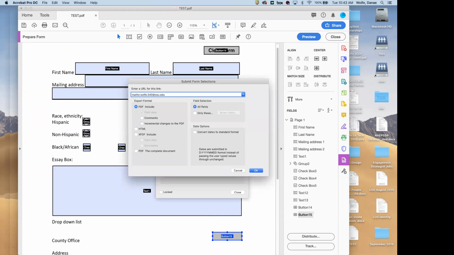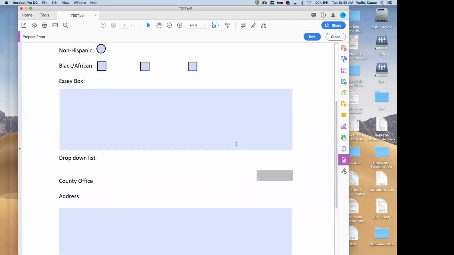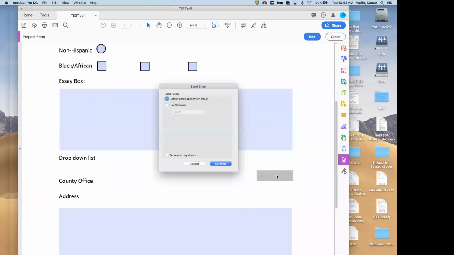So let's just test this out, and it would include the PDF, include the field data, or the complete document. Let's just do PDF, include all fields. Okay. And let's try this out. Oops, I forgot to put a label on here, so it's a blank button right now. So notice how it's going to say use your default application for email. Because I'm on a Mac, it's choosing Mail instead of Outlook, which it should be using Outlook, but it's not. If I clicked continue here, it would open up Mail on my computer, and I would be able to email that form as an attachment.